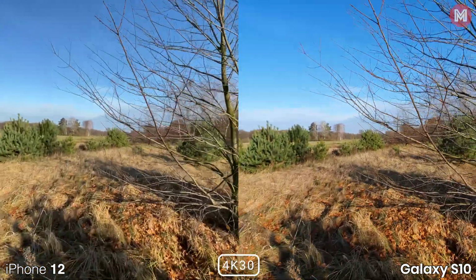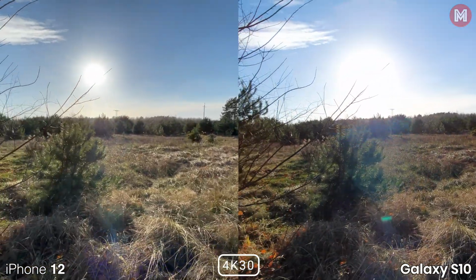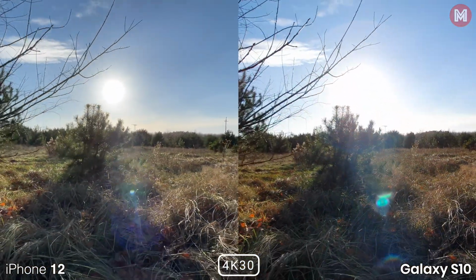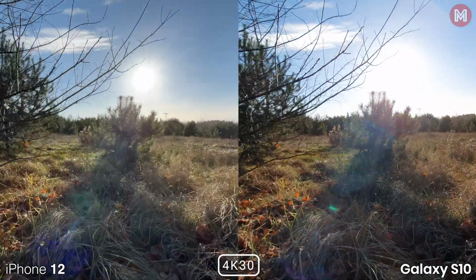Second, the dynamic range looks to be noticeably better compared to the Samsung, just look at how both handled the sun in front of them. There are just more things visible in the highlights and shadows in the iPhone's footage.